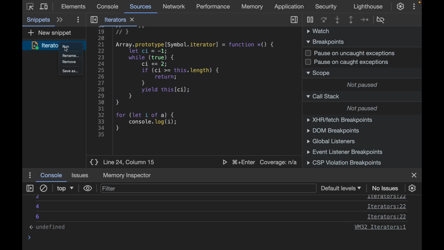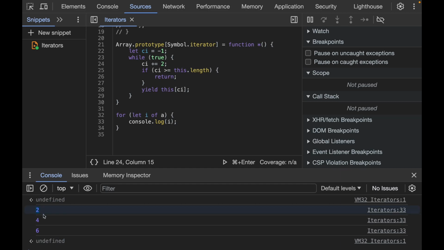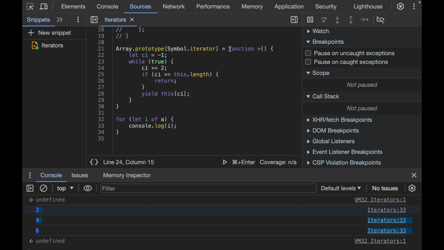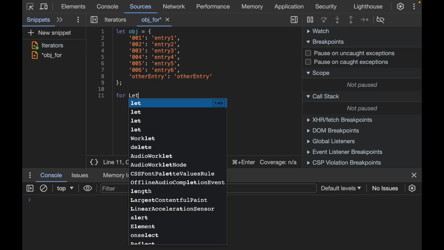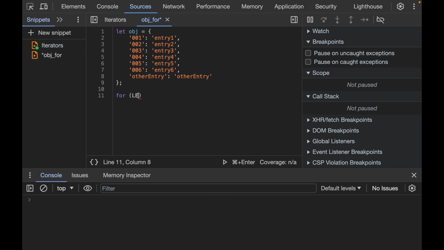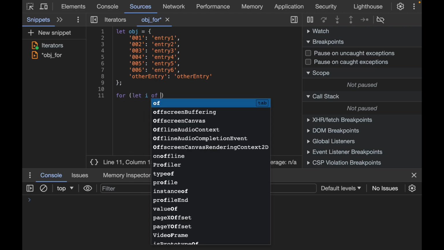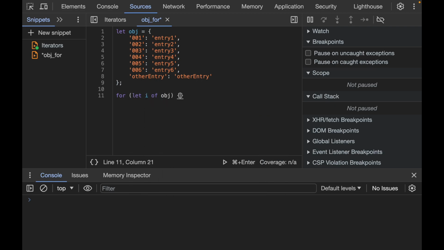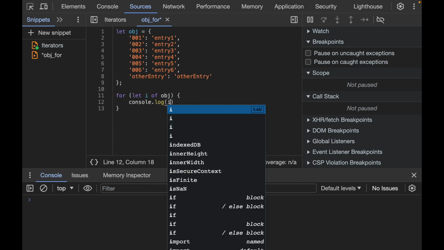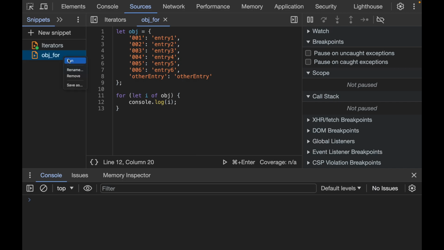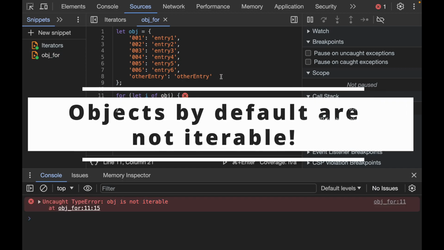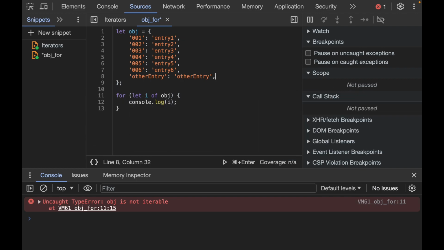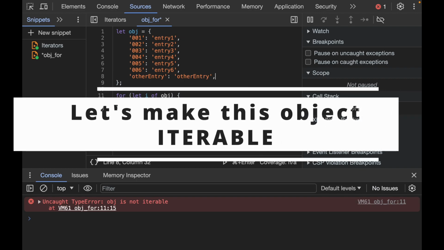And now if I run it, I get the same output again, but this time using the generator function. So what about objects? If we try to do the same thing using an object, obj, and we run it, we get an error that obj is not iterable, which means that there is no iterable protocol being implemented here, or it's not being followed.